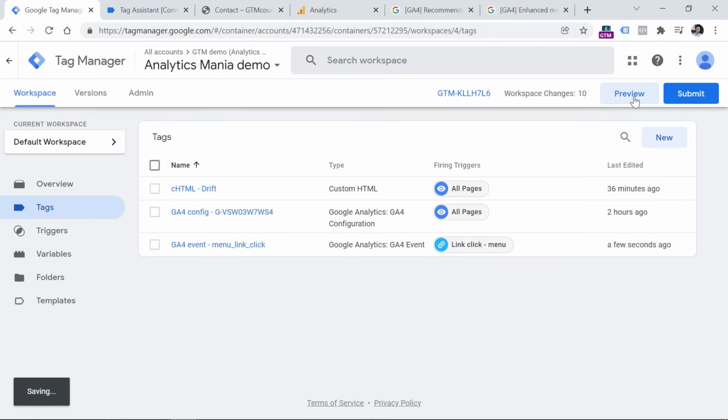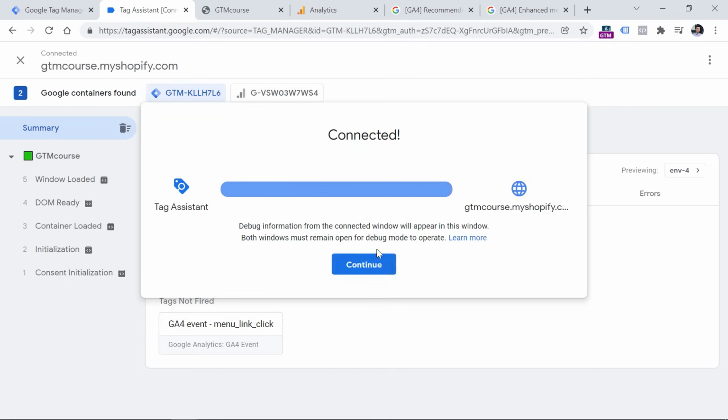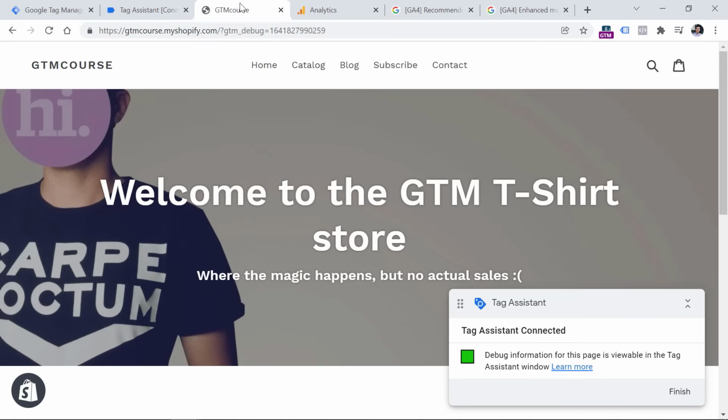So click preview to refresh the preview mode. When the preview mode is connected, then let's go to the website.